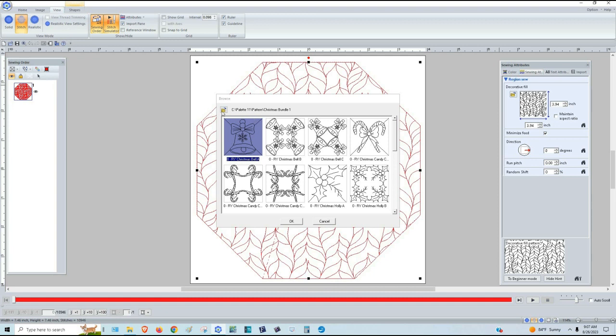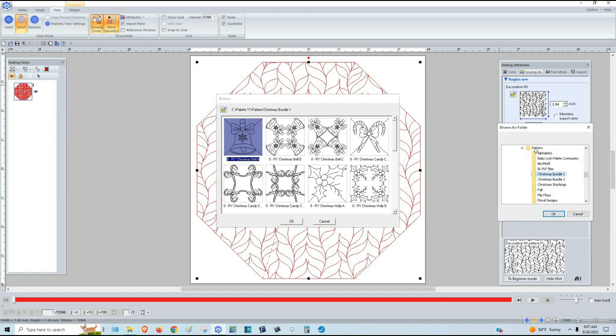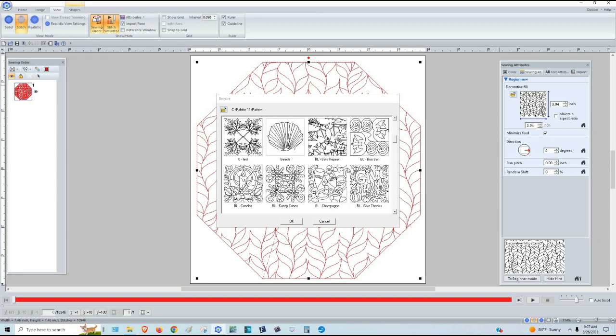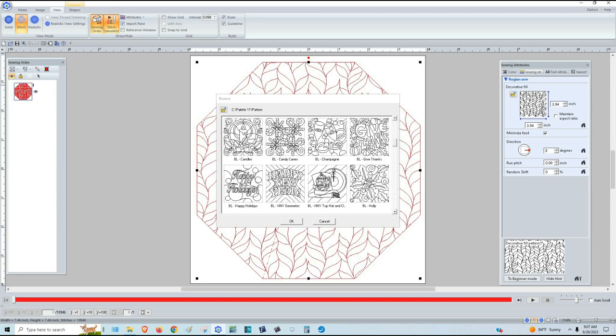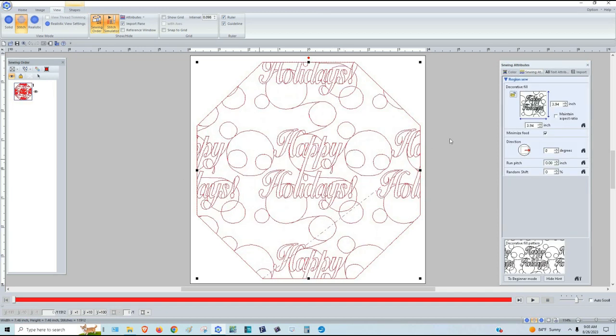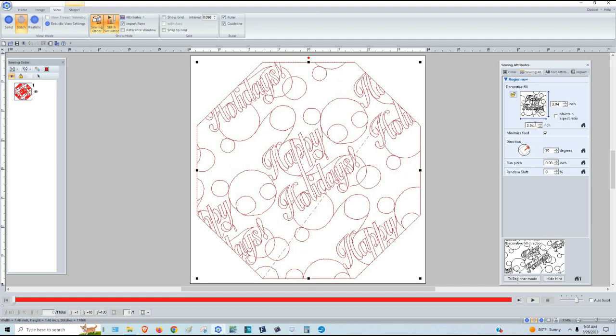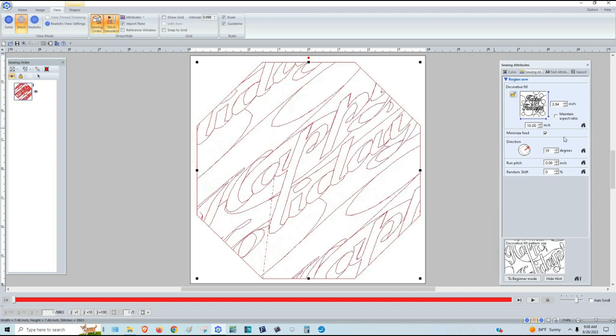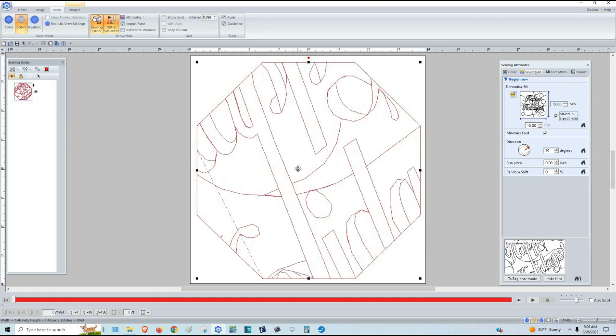All right, so let's go back to the pattern folder, and we're going to scroll down, and here's the Baby Lock files. So let's get this Happy Holidays. All right, there's the Happy Holidays. There's a lot you can do with it. You can move it and put it in a different direction. You can resize it, and I'm just really curious if it'll go to 18. Oh, maintain aspect ratio. Always have that clicked on.